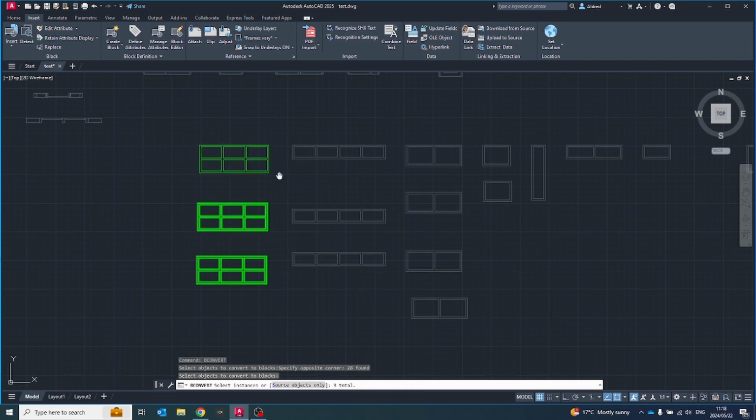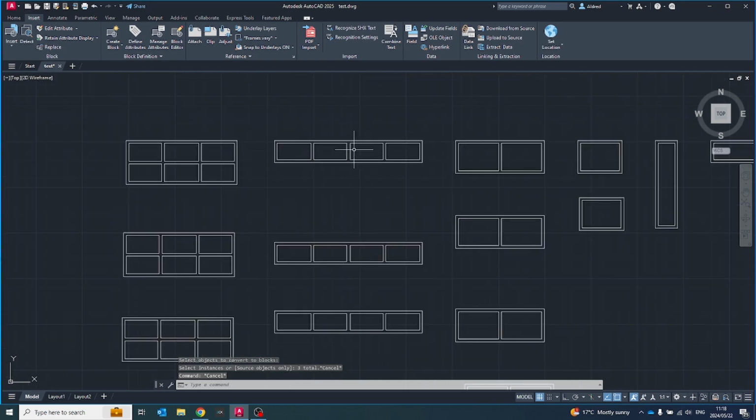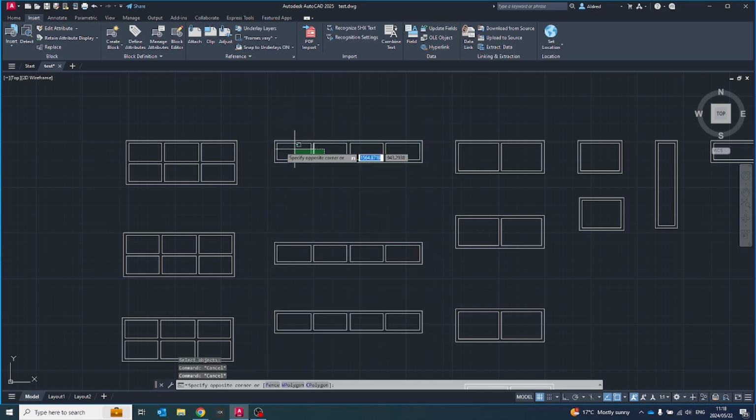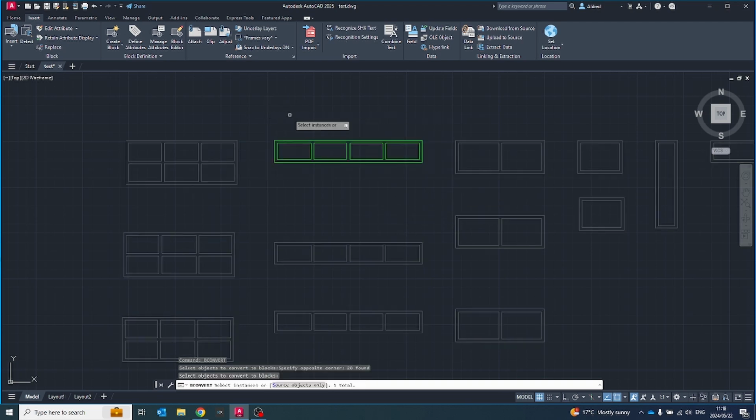Now, why is this? I figured out that because these are polylines, it doesn't select them. So if I explode all 3, you can see there are now separate lines. If we do bconvert, it should behave like the 3 frames on the left hand side. Select, okay, but it doesn't, it still just picks up the 1.